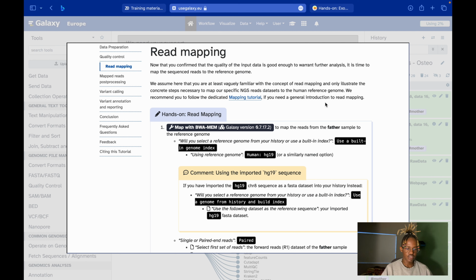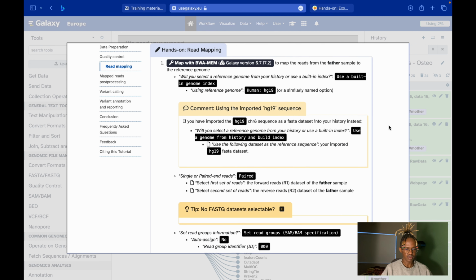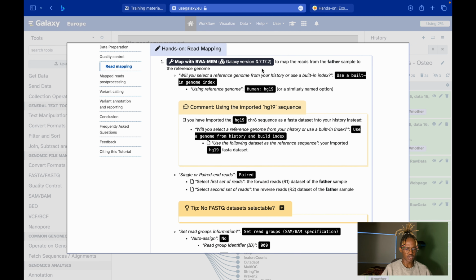Okay, next step is read mapping. Now that you confirm the quality of the data is good enough, even they said good enough, we can carry on with further analysis. So we assume here you're at least vaguely familiar with the concept of read mapping and only illustrate the concrete steps necessary to map next generation sequence reads datasets to the human reference genome. Okay, so we can click on tool number 1.